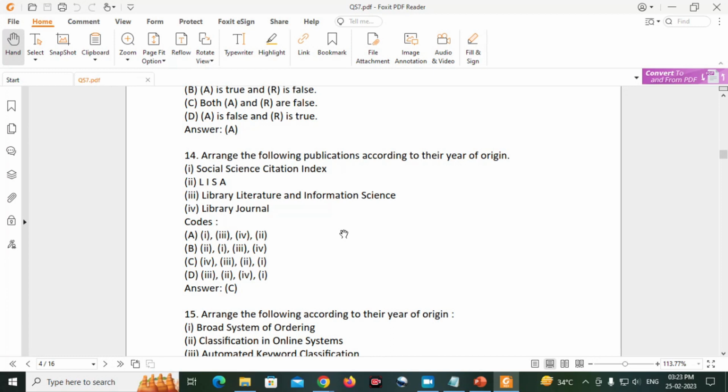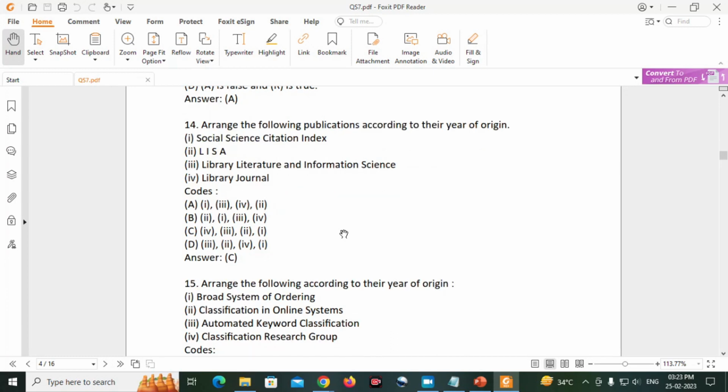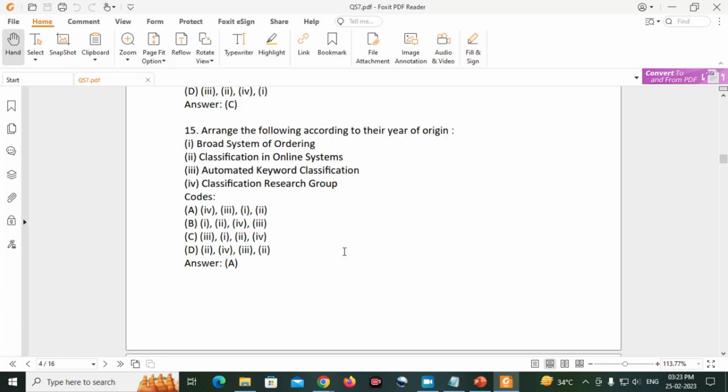Number 14. Arrange the following publications according to their year of origin. Options are Social Science Citation Index, LISA, Library Literature and Information Science, and Library Journal. And the correct arrangement is Library Journal, then Library Literature and Information Science, LISA, and Social Science Citation Index.